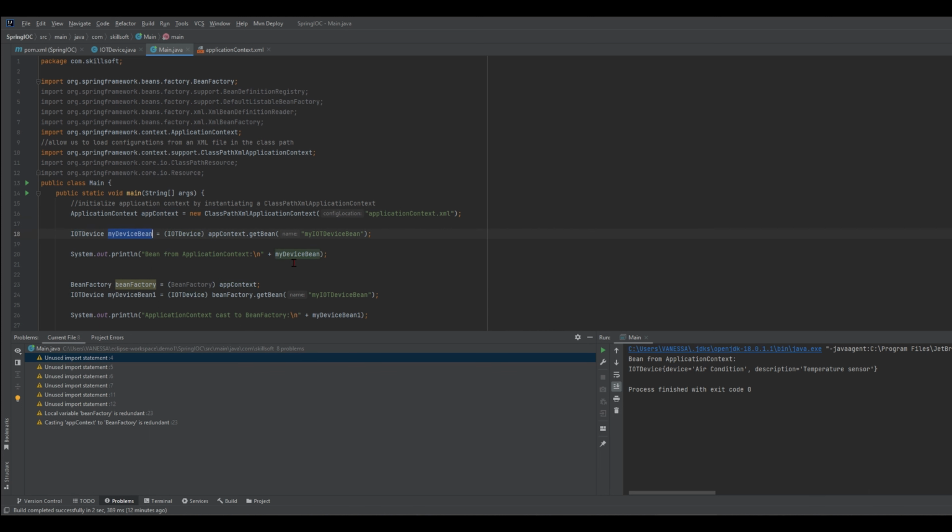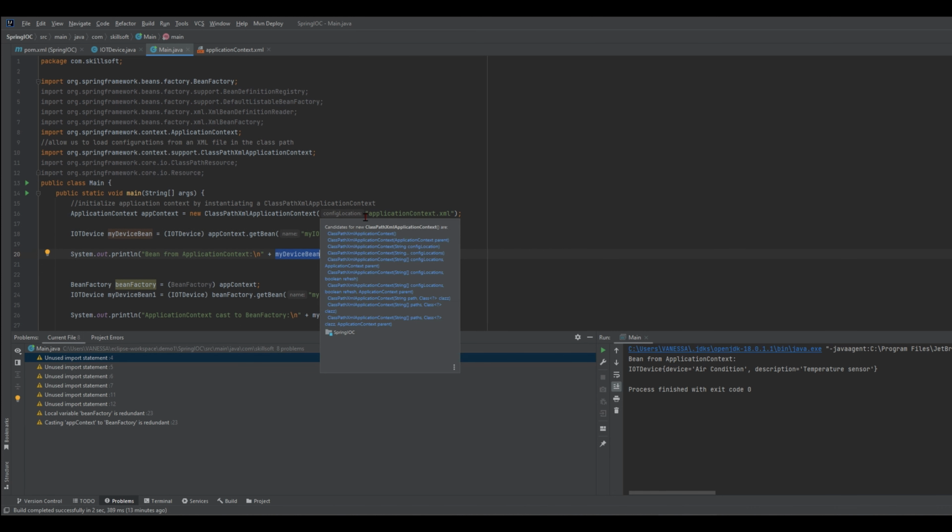It's called myDeviceBean, and we are casting our appContext.getBean because we want to get the bean from our application context. We're passing into here the myIoTDevice bean from our appContext.getBean. We have to cast that as an IoTDevice, and now that's stored in myDeviceBean. And then we're going to print that out right here. So after running this code, which we'll do in a second, the application context is an extension of our bean factory, meaning it's a type of bean factory.